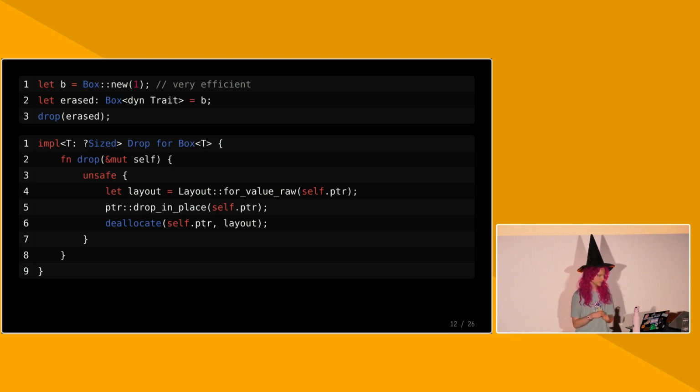And if we look into the implementation of drop for box, we will see that it actually needs more metadata than we have so far, right? To properly deallocate a value from heap, you need to know its layout, the size and the alignment. And also, another thing that box does is it runs the destructor for the value, because you don't want leaks or anything.